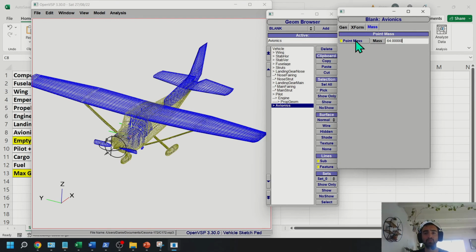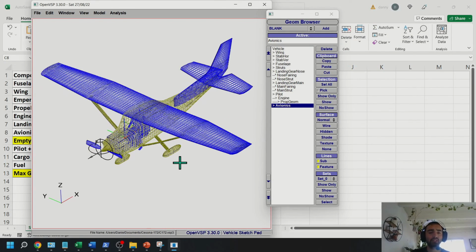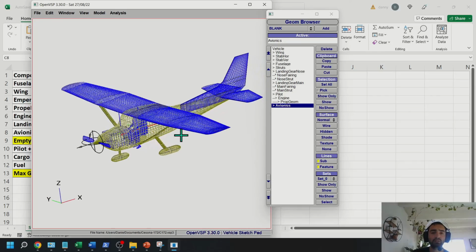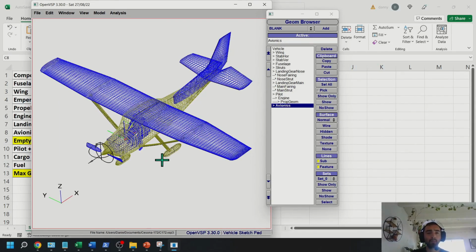Again, I'm not being super accurate with any of this. I'm not even really double checking the numbers. I'm just going to kind of hope for the best in this video. But you should definitely take a lot more care in properly accounting for each of the mass items in your vehicle and their placement along the vehicle so that your CG location and mass moments of inertia come out correctly.